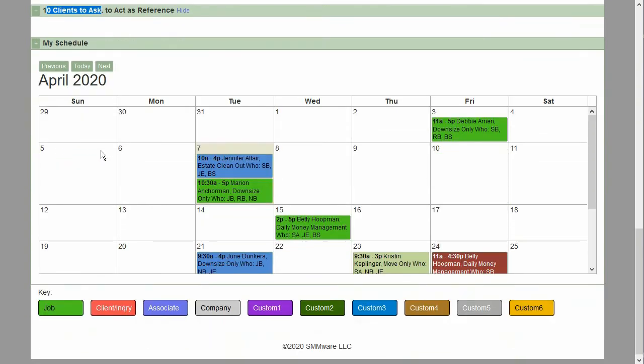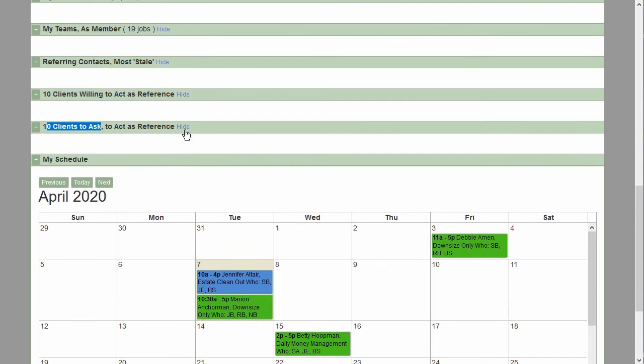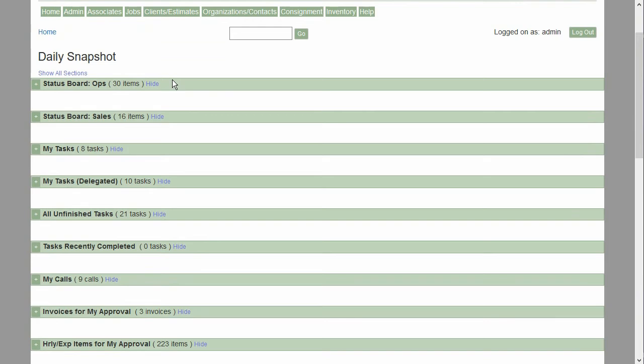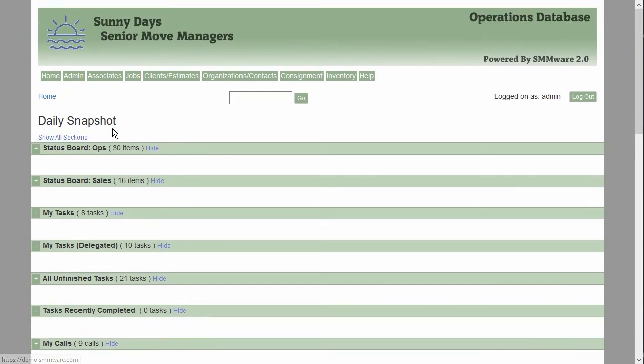And finally, on the home page, we have the schedule section, which consists of events that are assigned or that you're part of either as the main contact or as an attendee. Various sections on the home page can be hidden if you're not using them. If you need them, you can bring them back using the Show All Sections button.